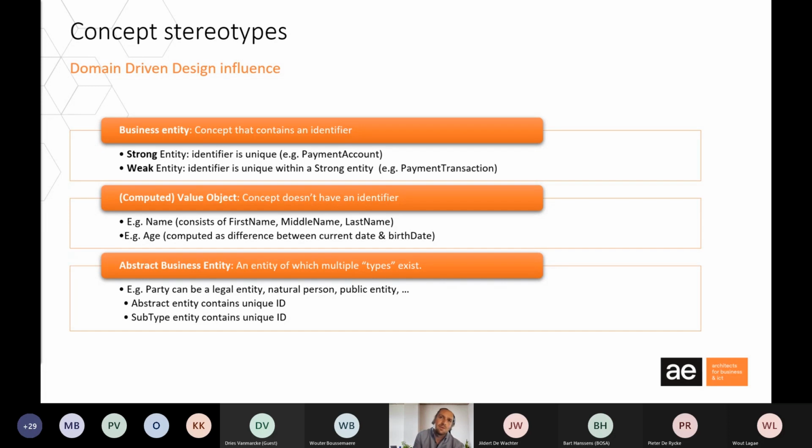The abstract business entities, I've already said that they are used to define typology, but there's also a difference in where the unique ID of these entities is managed. If it's on the highest level, on the abstract level, it means that there cannot be an overlap of IDs between the subtypes. However, if we have the ID on subtype level, we cannot, for example, provide a service to retrieve all types of parties just by requesting the ID of the party.